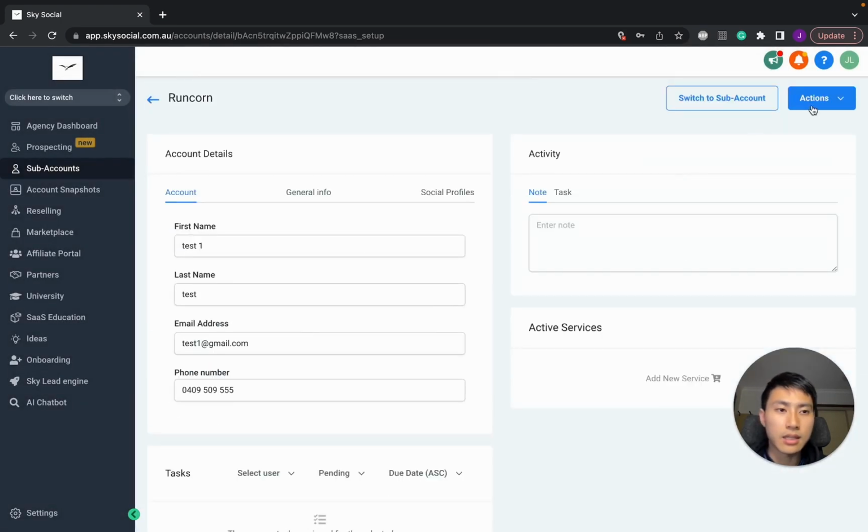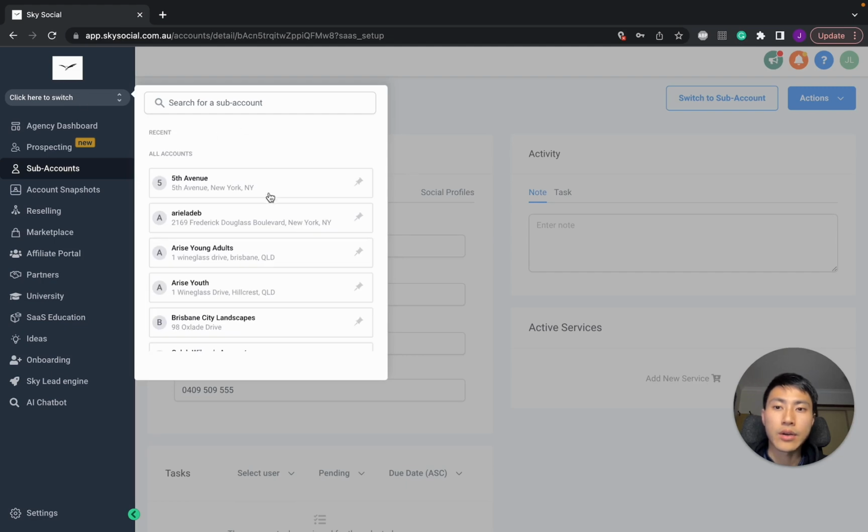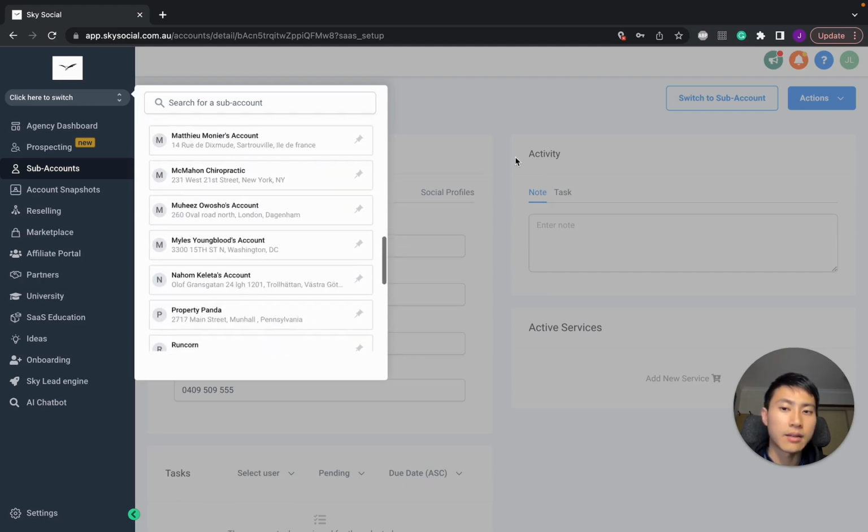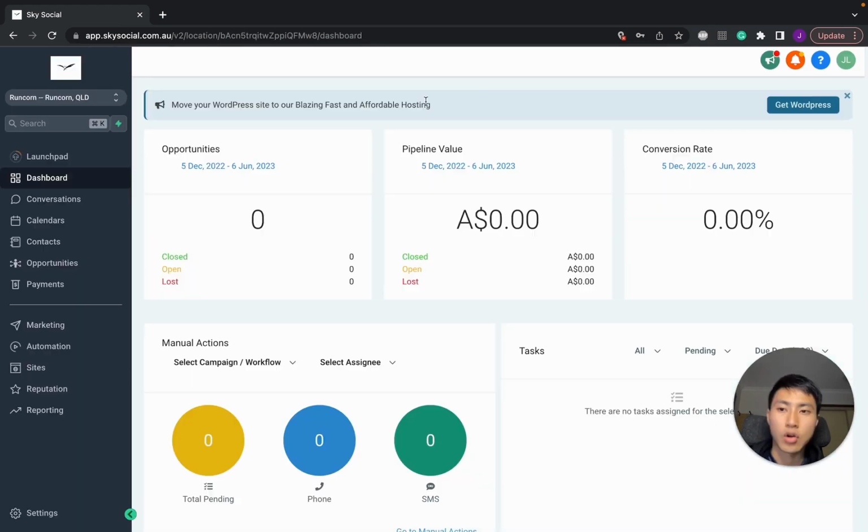But other than that, let's go into the actual sub account. Now you can access the sub account through this switch to sub account button, or you can click here and go and search for your sub account in here. But instead, let's just go here. All right.